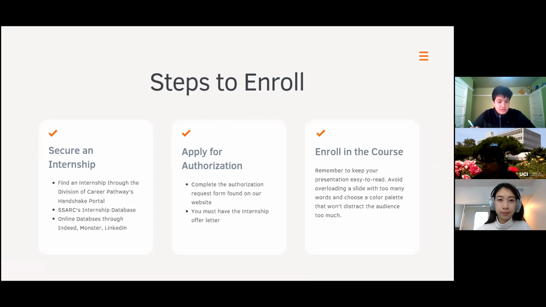The units allowed for the class correspond to the number of hours for the internship. For example, if you have a 50-hour internship, that comes down to about 5 hours per week, which means that you'll be eligible for 2 units for the quarter. But if your internship is 100 hours or more, that means that you'll be eligible for 4 units.